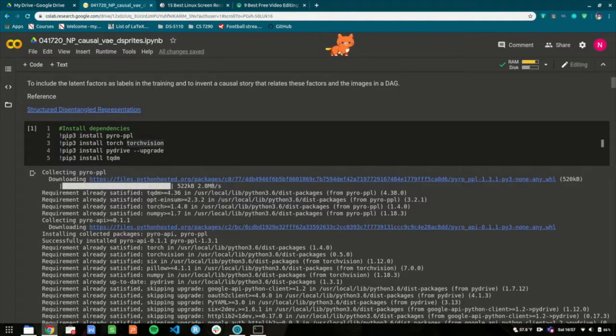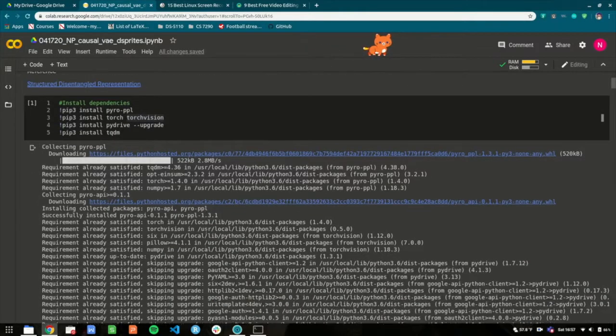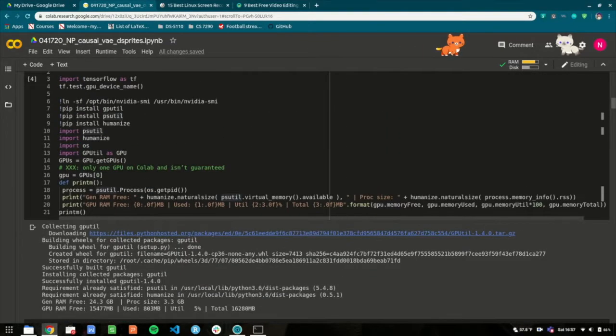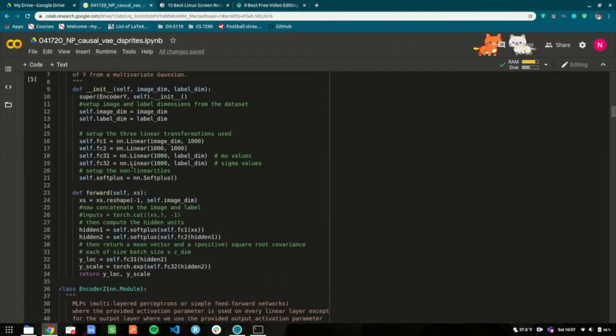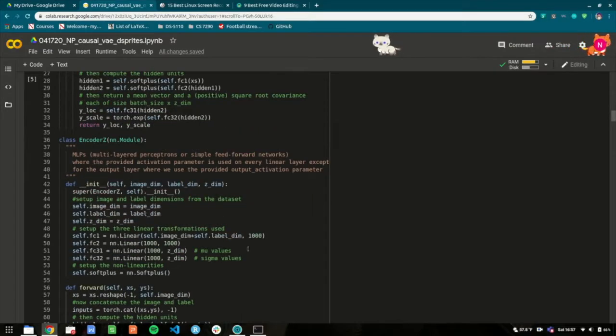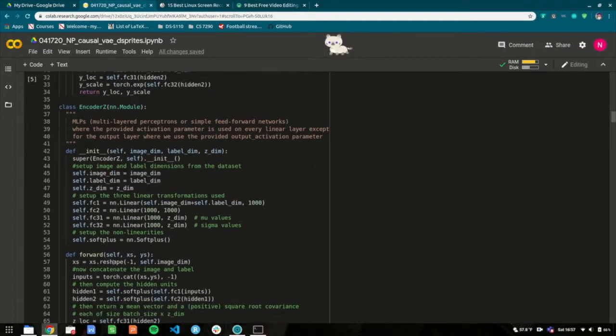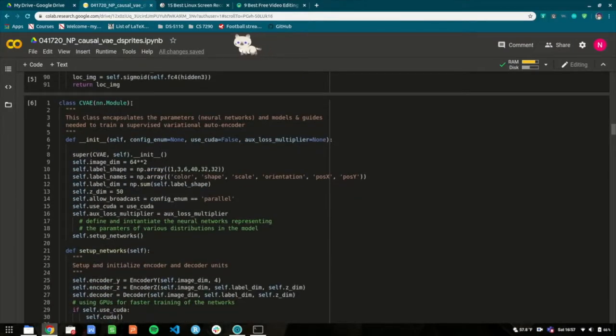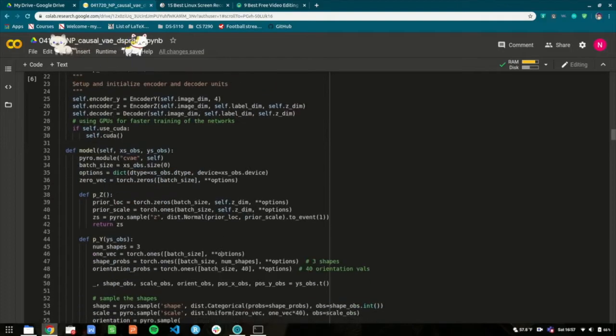The first step is to install the libraries. The second step is to create the encoder functions. Here we have created the backbone of the neural network, how the weights are to be distributed in this neural network model. After that, we have created a CVAE class in which we encapsulate the neural networks and the model and guides which are necessary to train the supervised variational autoencoder.